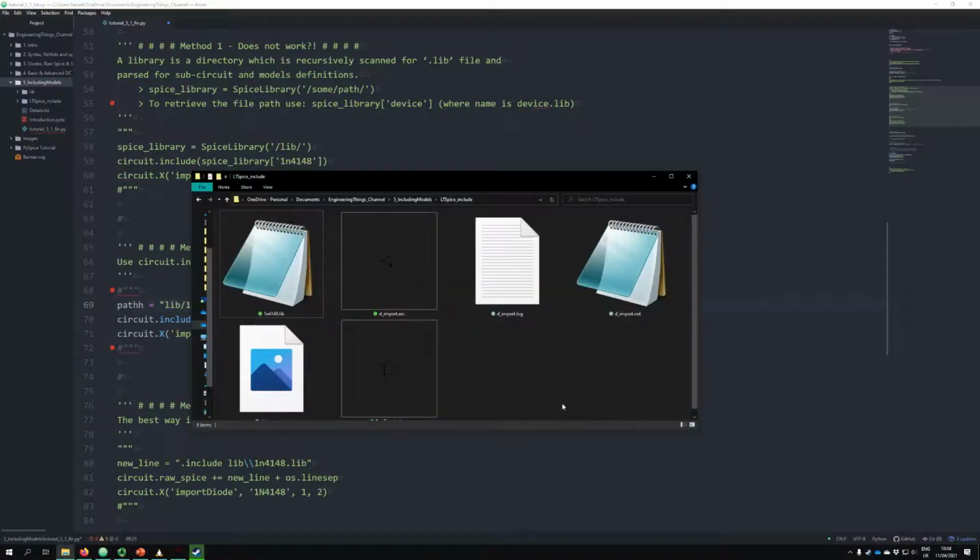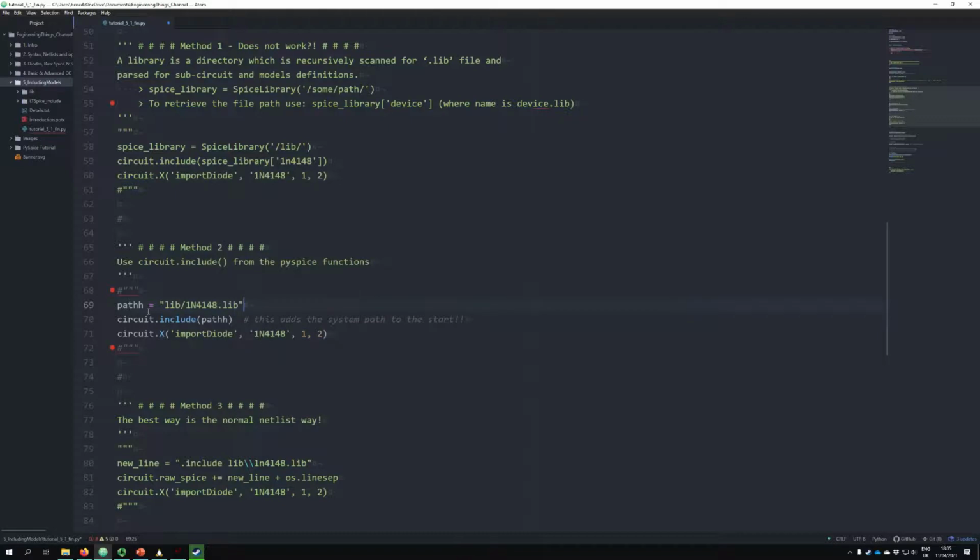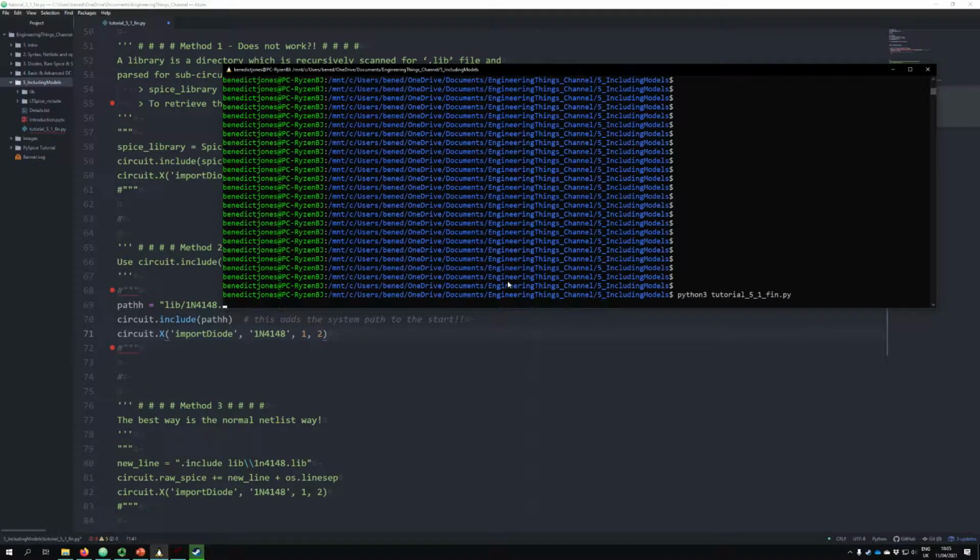So I'm going to go here. You can see that my Python file is in this folder, and then locally I have a lib folder within it which contains the 1n4148.lib file. So we want to include this. So what we can do is say our path is lib/ and then the name of the file. So if we do circuit.include of the path, it should be included, and then we can use it. So let's just quickly try running this.